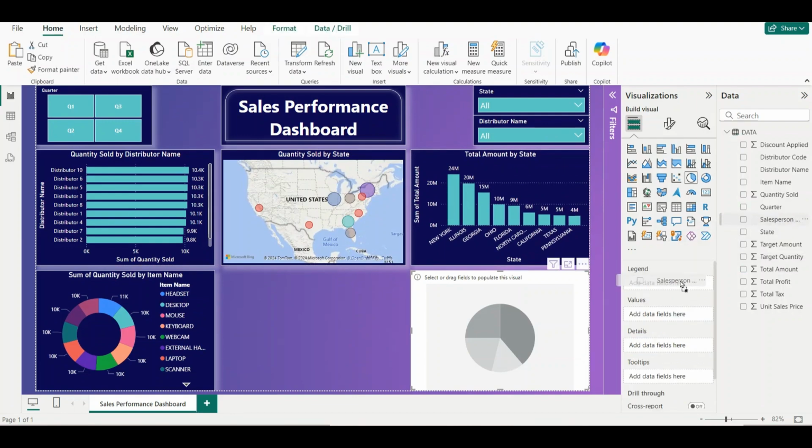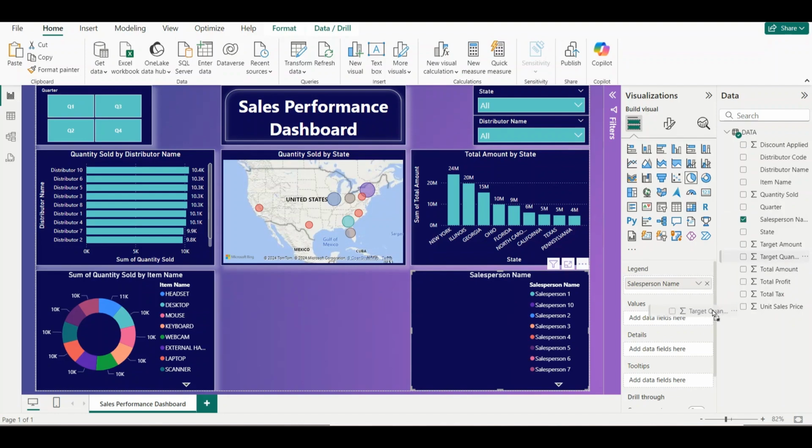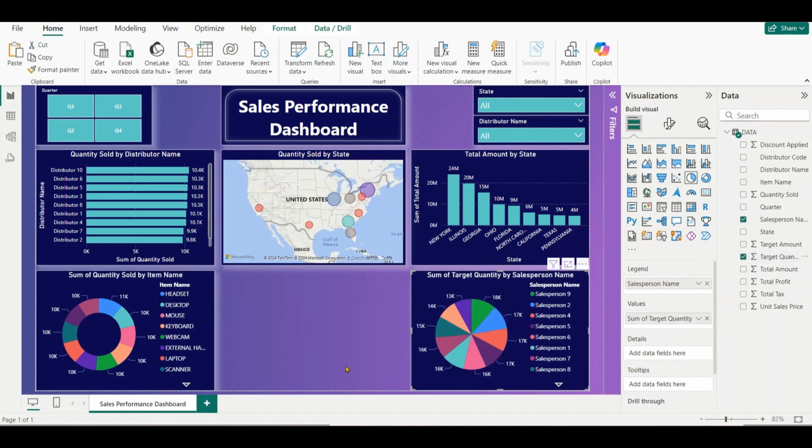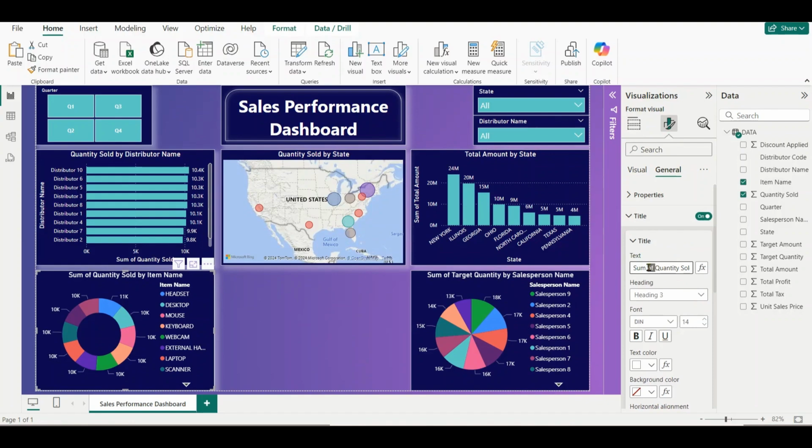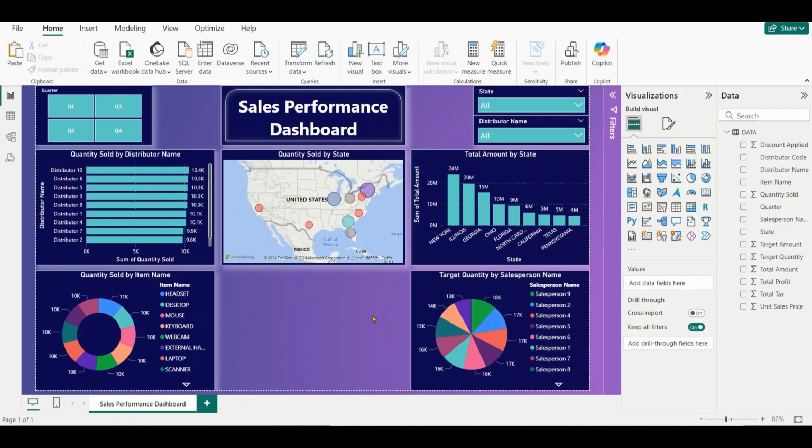Next, drag Salesperson to Legend. And target quantity to values. In Donut Chart, simplify the title to Quantity Sold by Item Name by removing Sum of. Similarly, for the pie chart, the title will be Target Quantity by Salesperson.